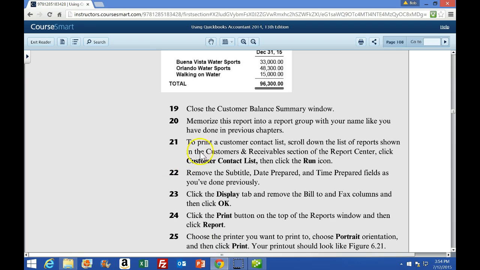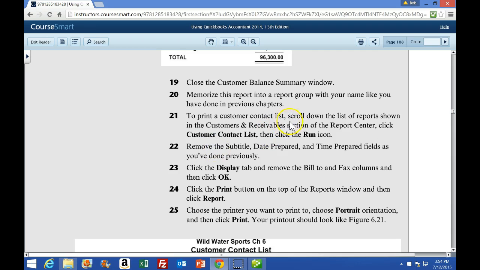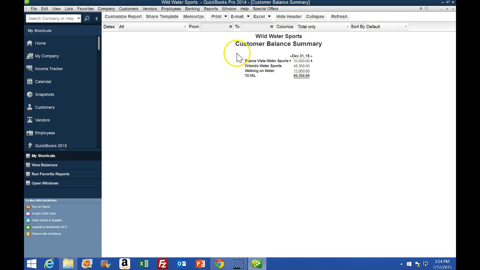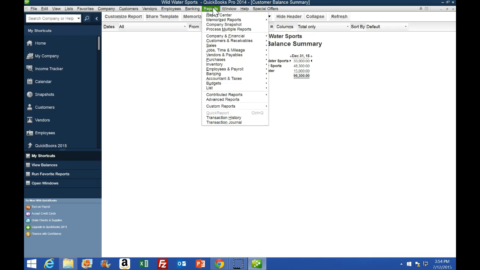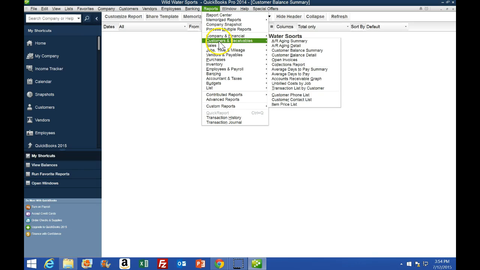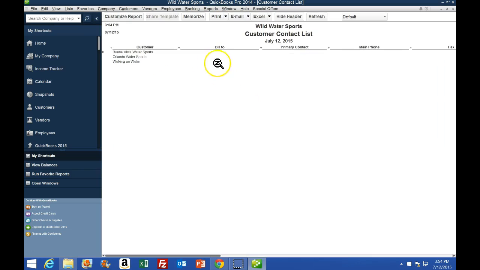All right, so then to print a customer contact list, scroll down the list of reports shown in the customers and receivables section of the report center. Click the customer contact list. So once again, I'm going to do that with the drop down. So I'm going to go to the report center here, same directions. We're going to go to the customers and receivables. Then we have all the reports in a nice little drop down, and then we're going to go to the customer contact list. In this case, we have the same 3 customers. Of course, we have no activity because we didn't put in the bill date and a lot of this information.